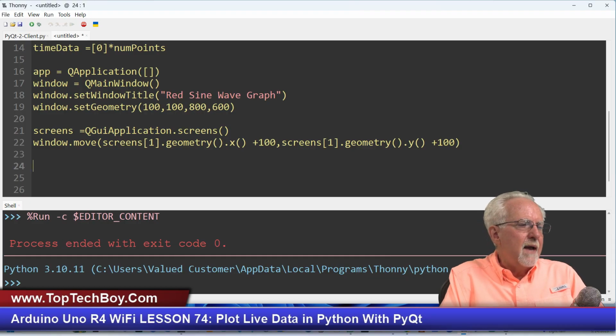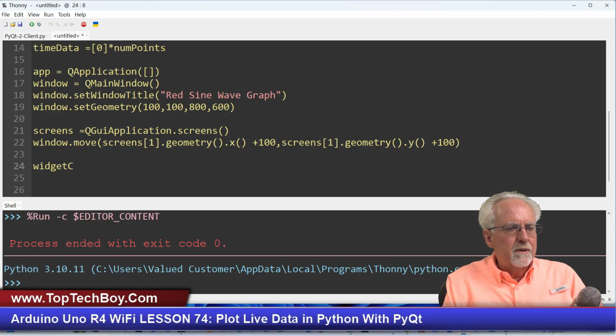I've got the screen. Now what do I need? I need a widget container. That's what I call it, because that's kind of what it is. You can call yours whatever you want, but what is that? That is a QWidget, like that.